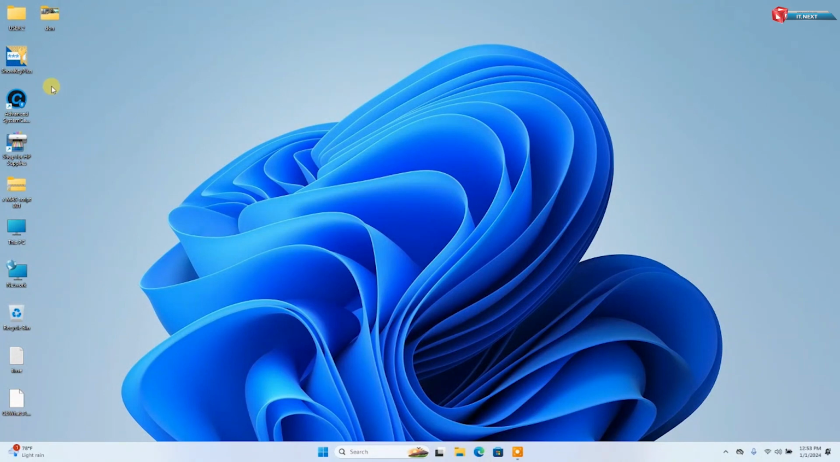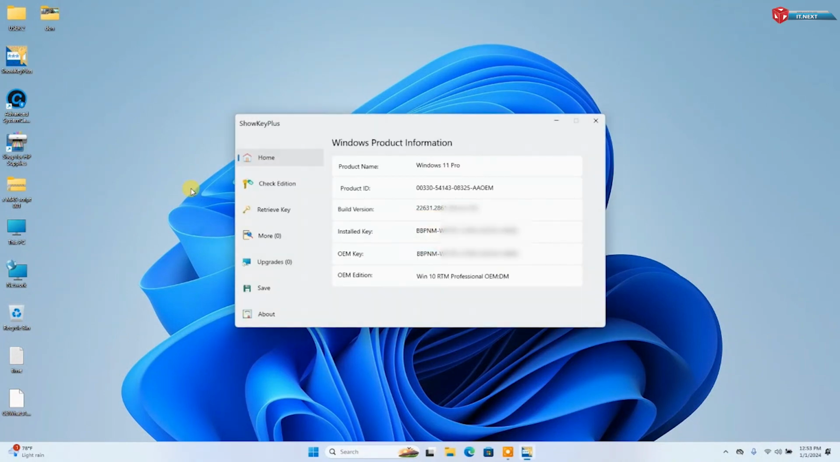Now let me close this. Double click to open this software. Boom. Here you can see your product key for your Windows 11. So, you can save it and use this in future or in any other operating system.